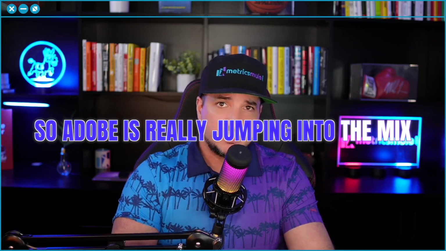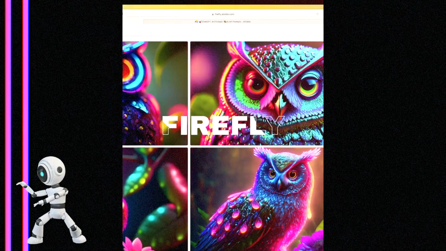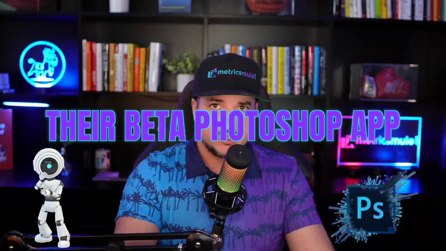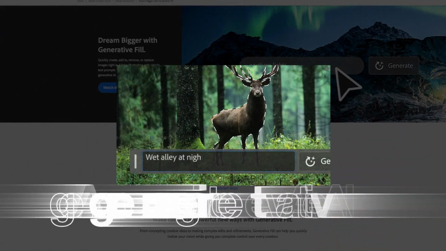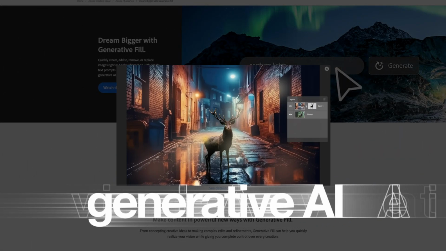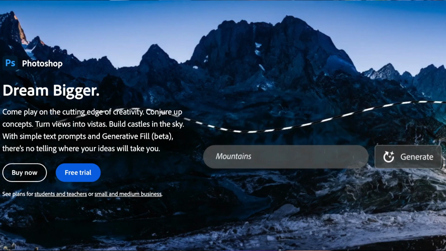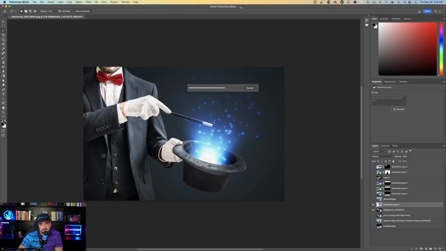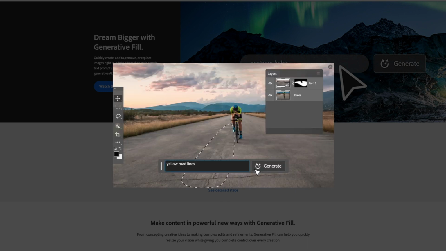So Adobe is really jumping into the mix of all this new AI craze. They came out with Adobe Firefly not long ago, and now just recently, they released their beta Photoshop app, and it's Generative AI for Photoshop. And now with Photoshop Generative AI, you can do a few things right off the bat. You can generate objects, generate backgrounds, extend images, remove objects, and more. I'm gonna show you exactly how to do all these things right now.